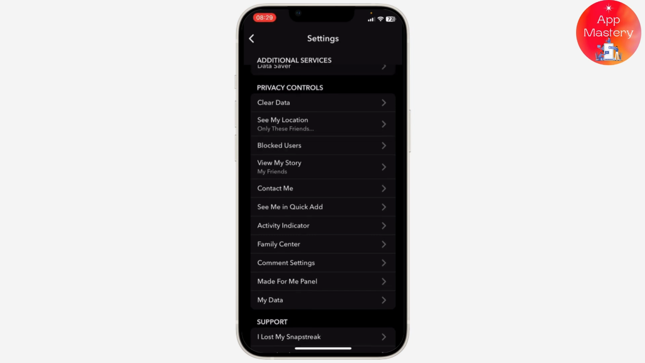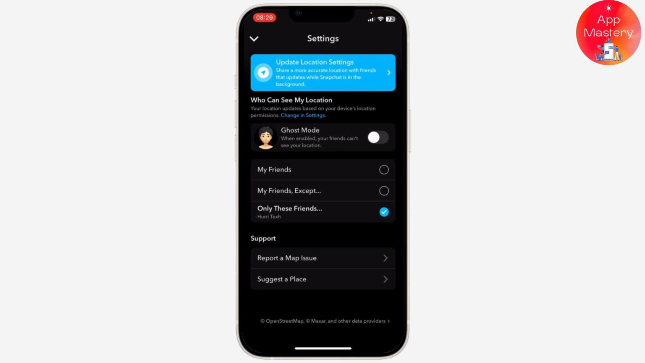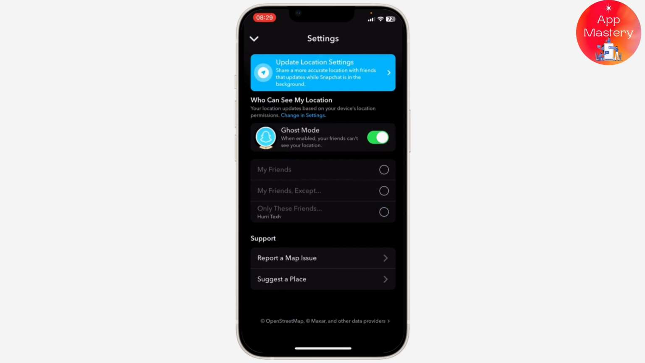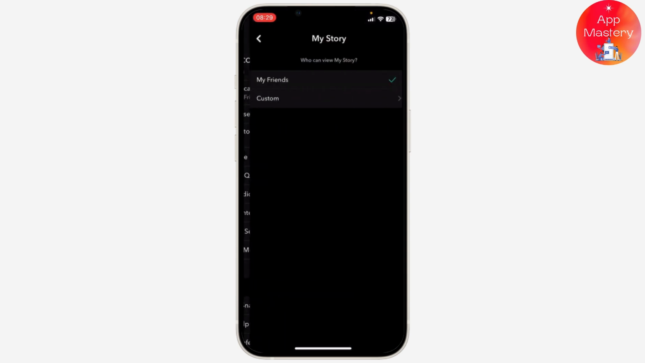First, what you might want to do is change your location settings. Now you need to turn your ghost mode on. What this does is it hides you from your Snapchat map so that no one will be able to see you on the map.